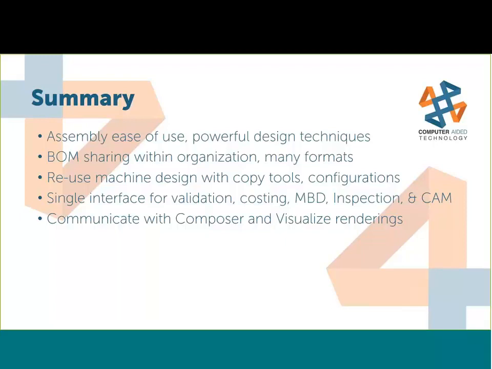Again, keeping in mind that most everything I've shown is a single interface, you're doing almost all this from within inside SOLIDWORKS. You don't have to learn a separate piece of software, and that's going to make you productive as well, just keeping everything into one area. So for the validation, the costing, the MBD, the inspection, even CAM, all runs inside of SOLIDWORKS. And then finally, communicating that using either Composer documents that can be generated or Visualize.